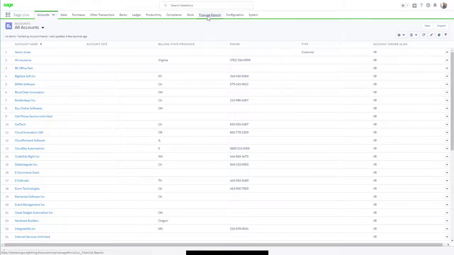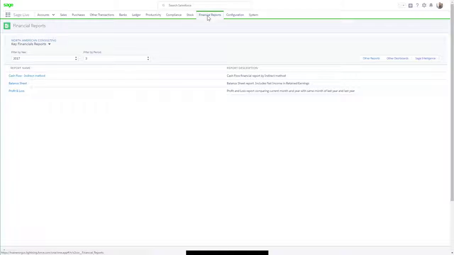When you select the Financial Reports tab, the Financial Reports page displays. From here, you can view and access the reports that come built in with Sage Live. Just below the Financial Reports title, you see the currently selected company. In this example, the selected company is North American Consulting.